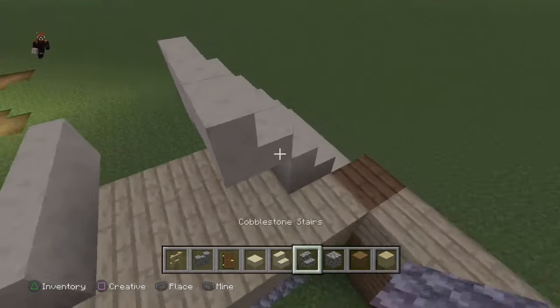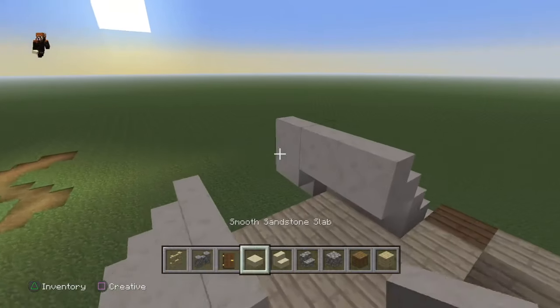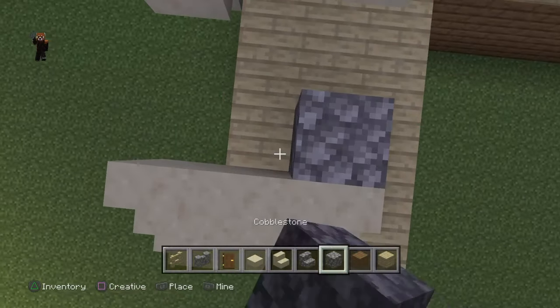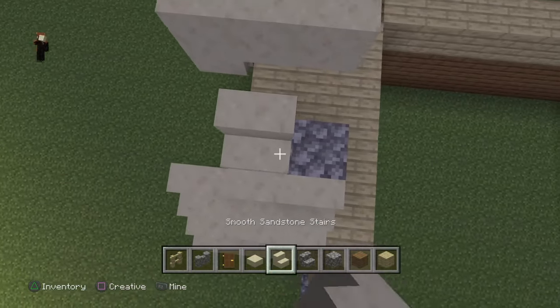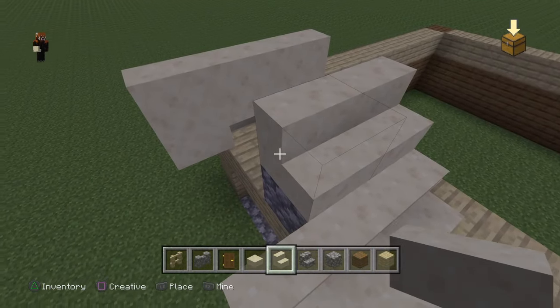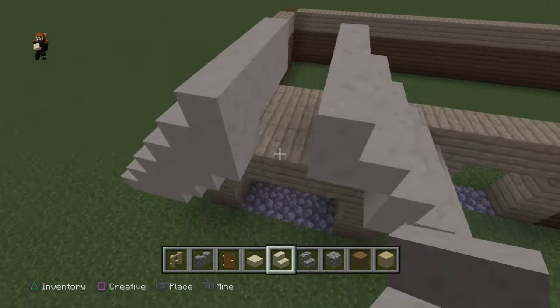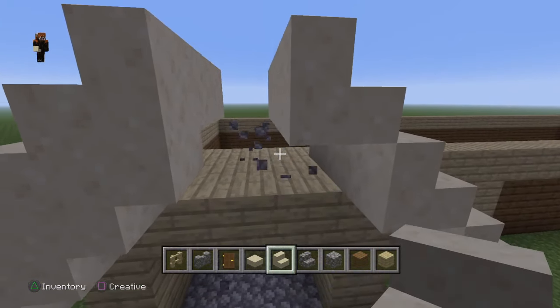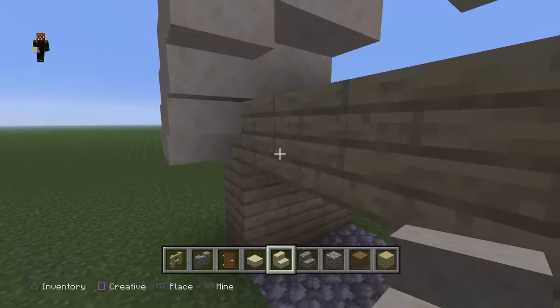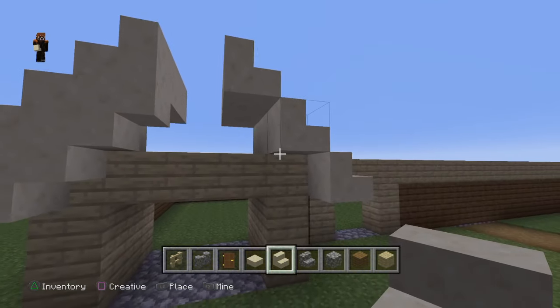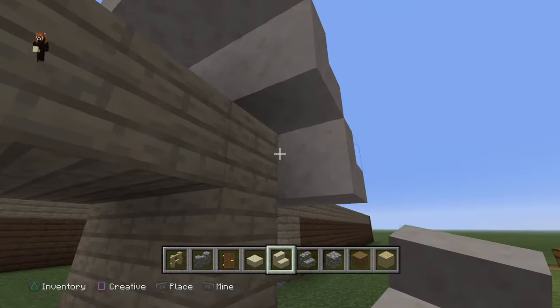Then you might want to check the other side. So you might want to build some to see how high it goes up, just to make sure that it's correct, because this is the most important part of the build.